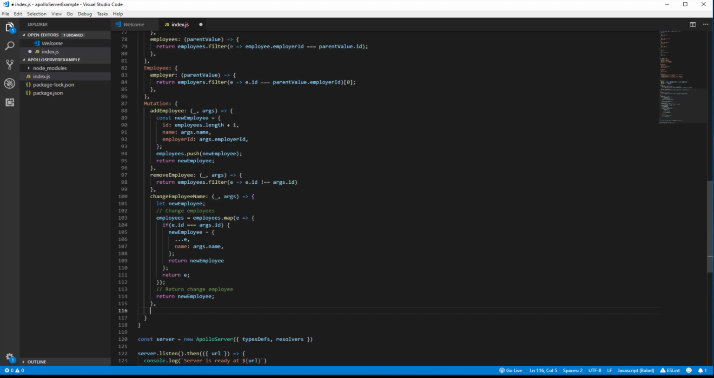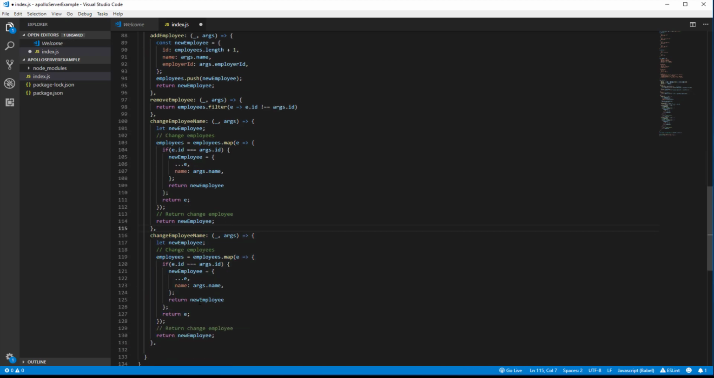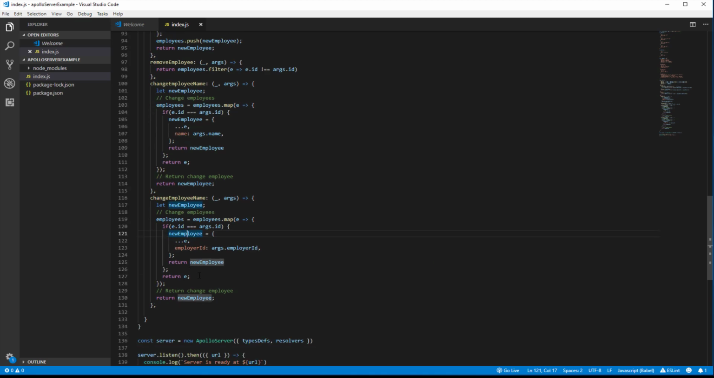Okay, so change employee is done. The next thing that we're going to do is change employer. And this is literally the same thing as change employee name. The only thing that is different is that instead of name here, it's just going to be the employer ID. So what I'll do is I'll just take this information and copy it down. And all I'll do is change this from name to employer ID, and I'll actually just change this to employer ID. All right, excellent.